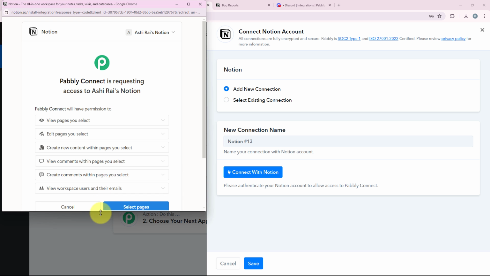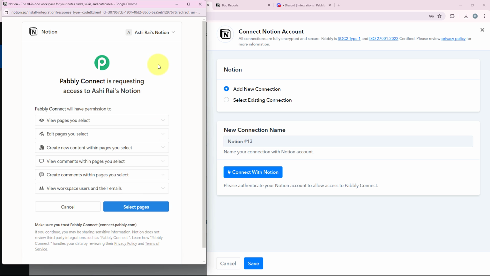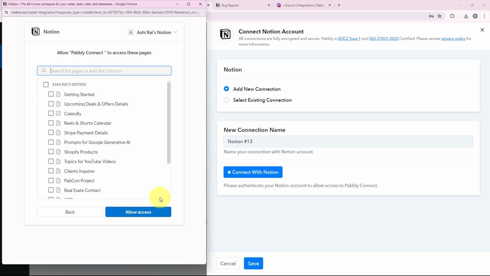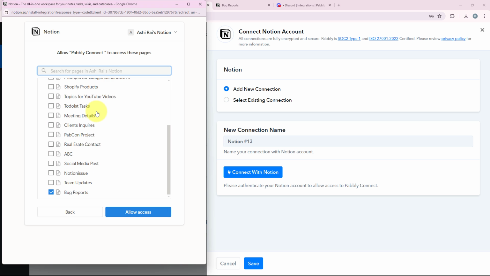And as you can see that now it is asking me for some permissions. So I'm going to give permissions only to selected pages. So I'm going to click on select pages. And as you can see over here are all the pages I have in my Notion account, but I'm going to give permissions only for this page which is bug reports because I want to create this automation only for this page.